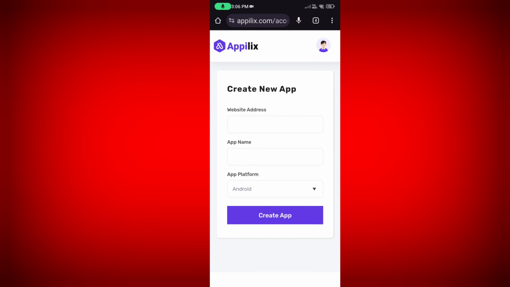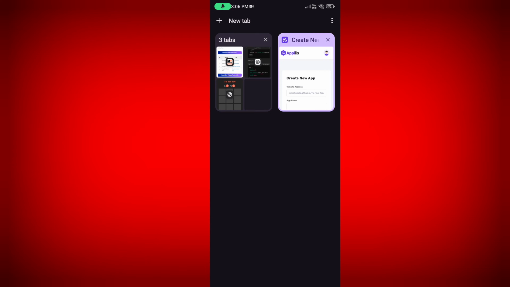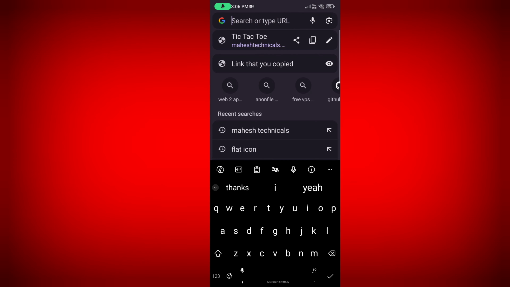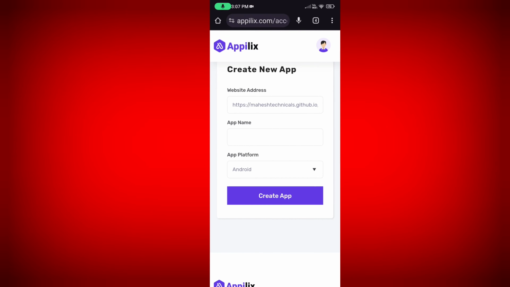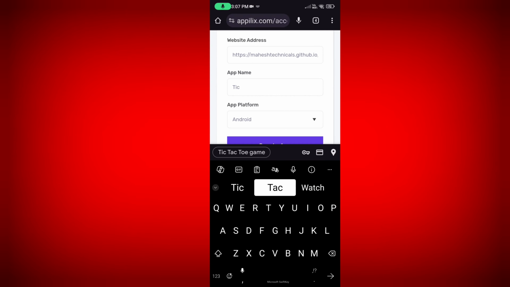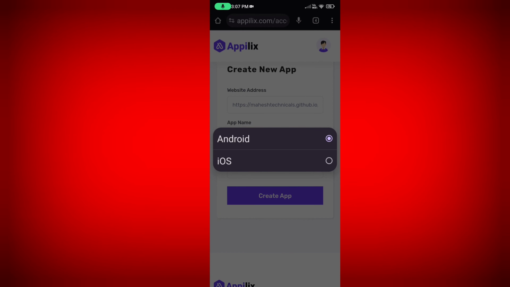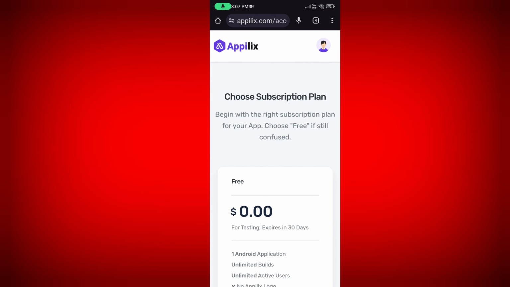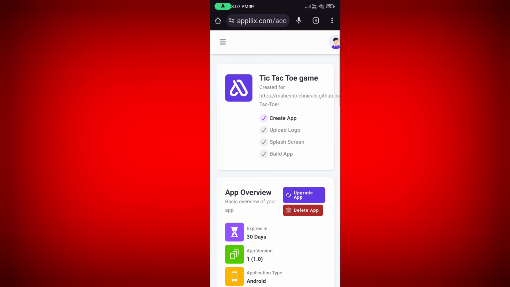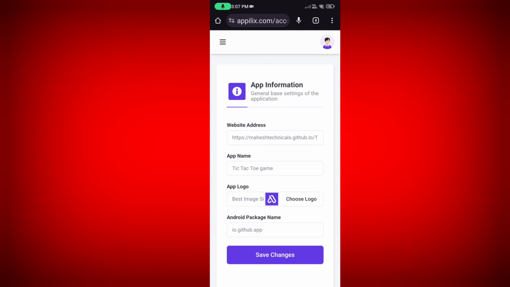Now paste your URL which you got from GitHub pages. Okay, you can see this is our URL. I pasted it over there. Now put your app name, which you want to use, and in platform you can select Android or iOS. I'm going to select Android. Now here select the free plan. Now go to your three dot icon, then click on app info.